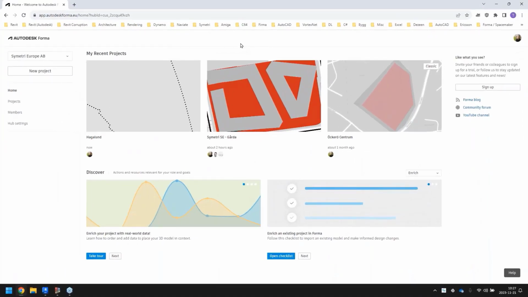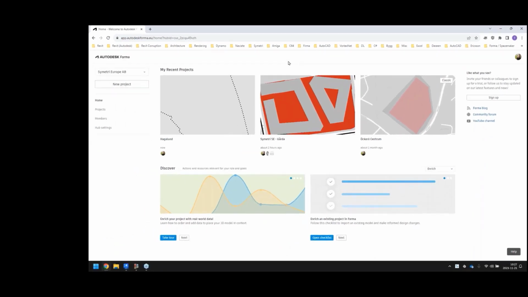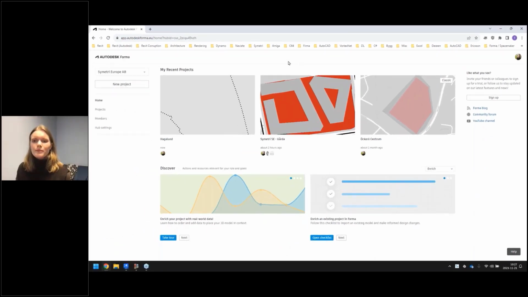My name is Torbjørn. I work for the Symetri Stockholm office, and I'm quite happy to show you Forma today. It's an exciting platform. Just like we just heard, it's things happening, and the latest news on Forma that made me sit awake all night this weekend was quite exciting. So things are happening and it's a cool thing.